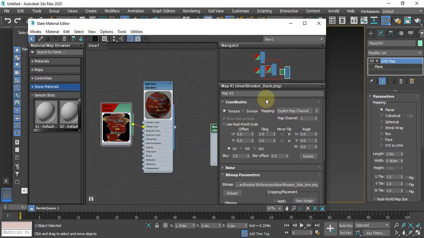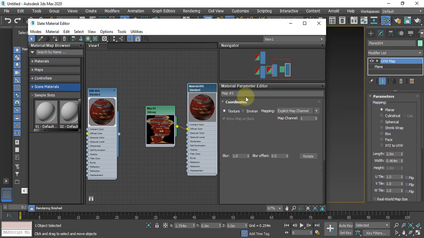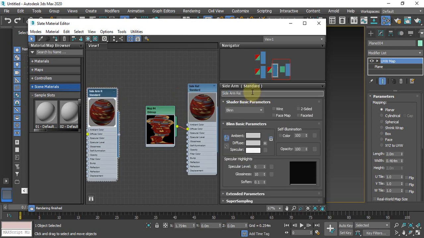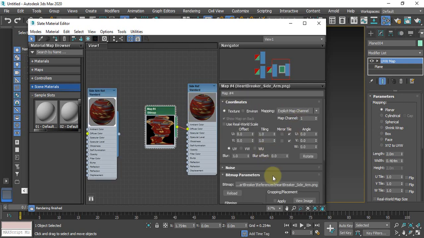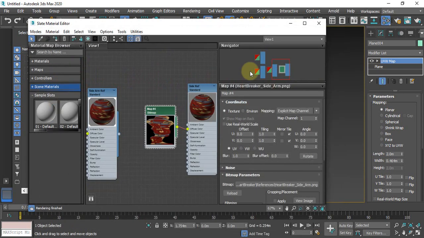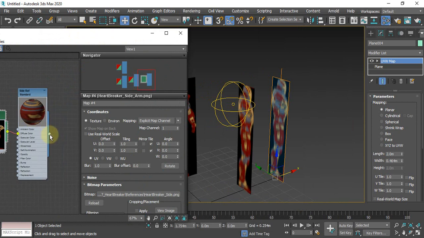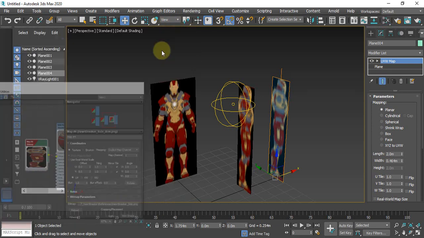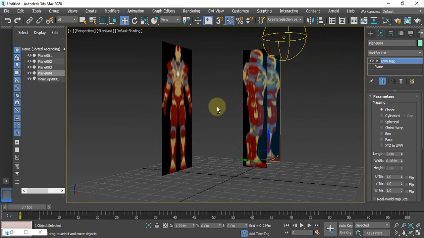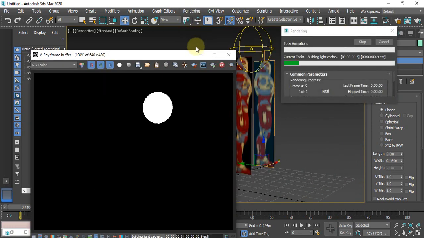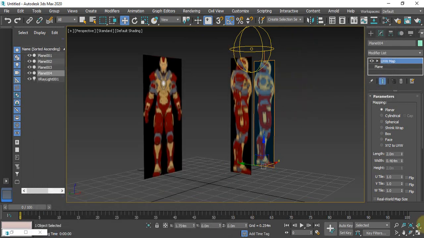I'm going to copy this material again, make this side reference. I'm going to change this path to the side only, and then assign the material here. And let's see. Let's try to render this. As you can see that they are not visible in the final render.